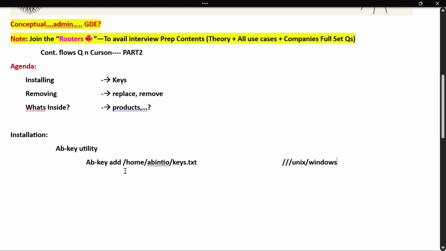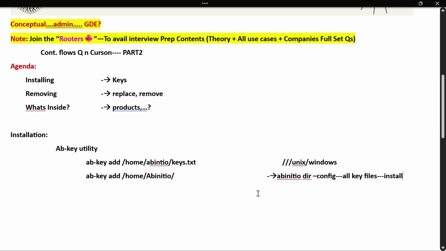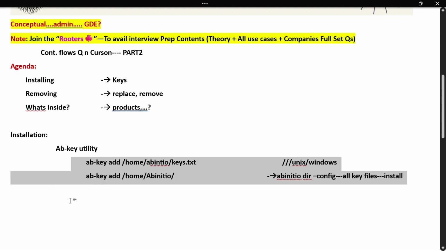Similarly, if you have multiple keys to install, you can specify just the directory here. You don't have to specify the keys. Just use the directory, and it will link with your Abinitio directory, find the config directory, and automatically find all the key files present in the system and install them. You don't have to mention the key files. These are the two methods of installing the Abinitio keys.